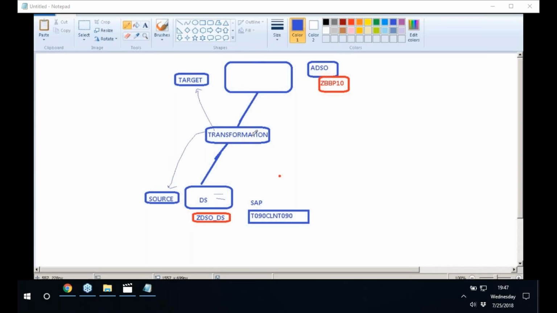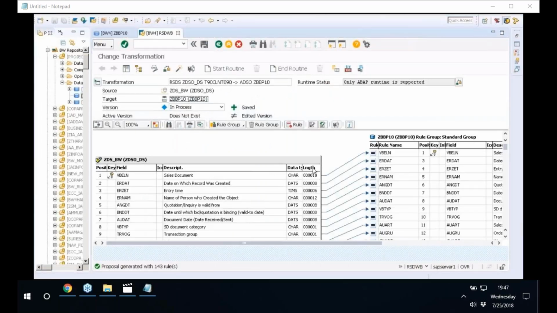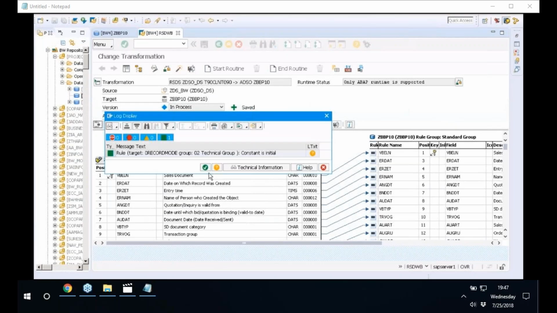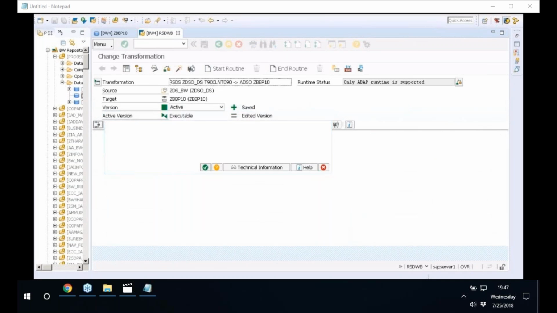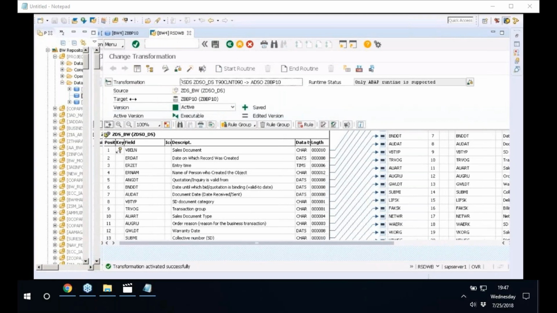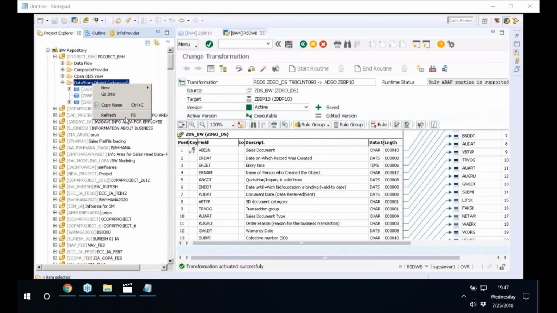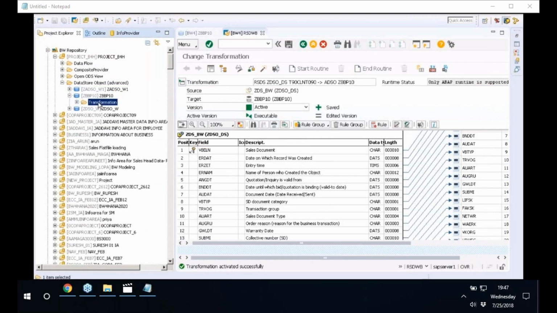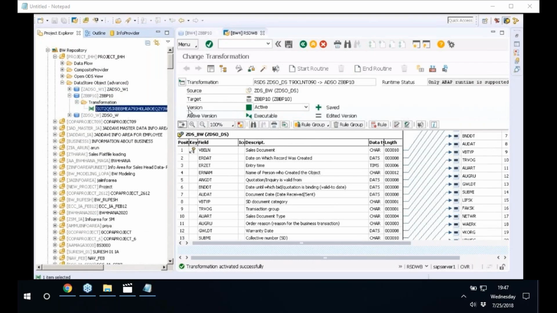So I'm just creating a transformation. Please see, this is the transformation. This is called as transformation. And finally what we need to do, click activate and click continue. Once I continue, now it is trying to bridge source and target. So now the transformation is active. Now once I right click on advanced DSO, click refresh. Once I refresh, expand, and here you find the transformation.